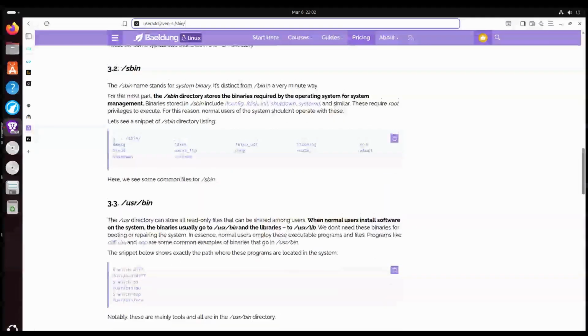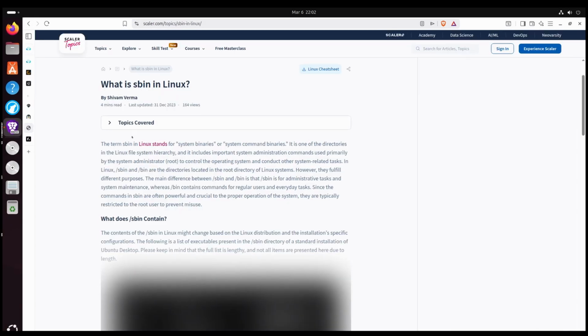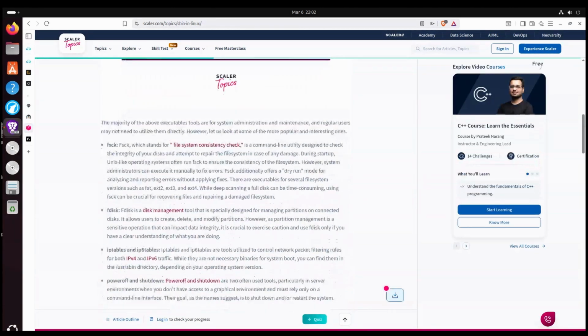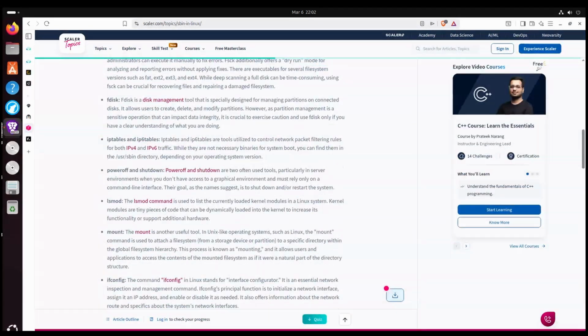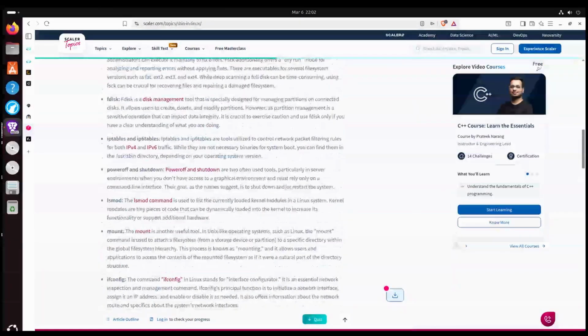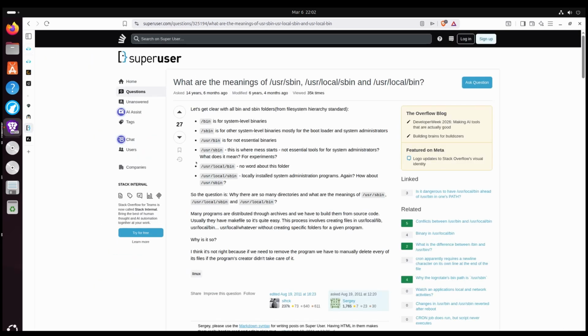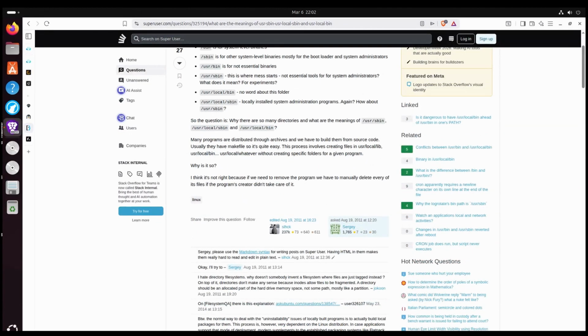It's still not clear. Hold on, let's see. I want to get it more on the. Okay, sbin. Let's go over here. This is if we use sbin, it's for the other system-level binaries, mostly for bootloader and system administrator.